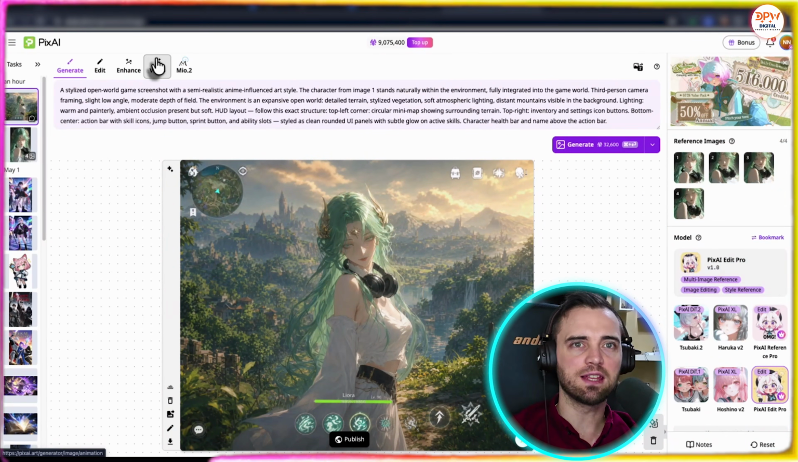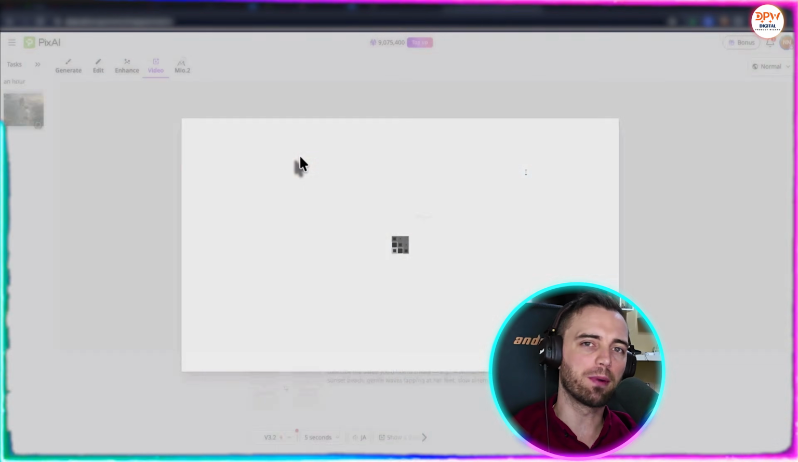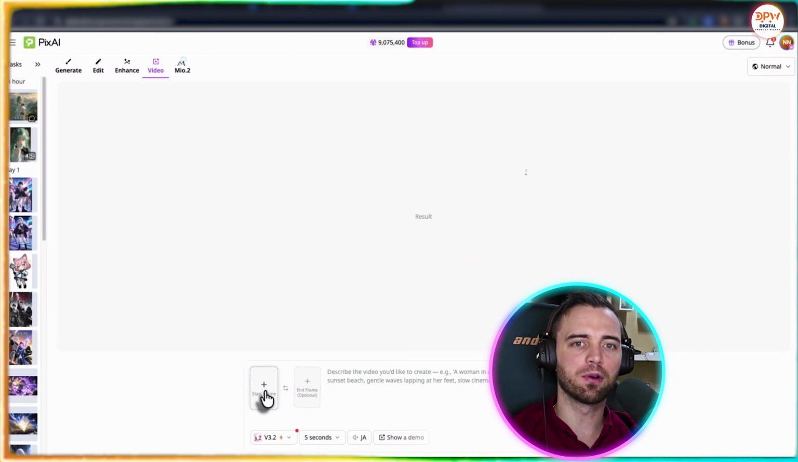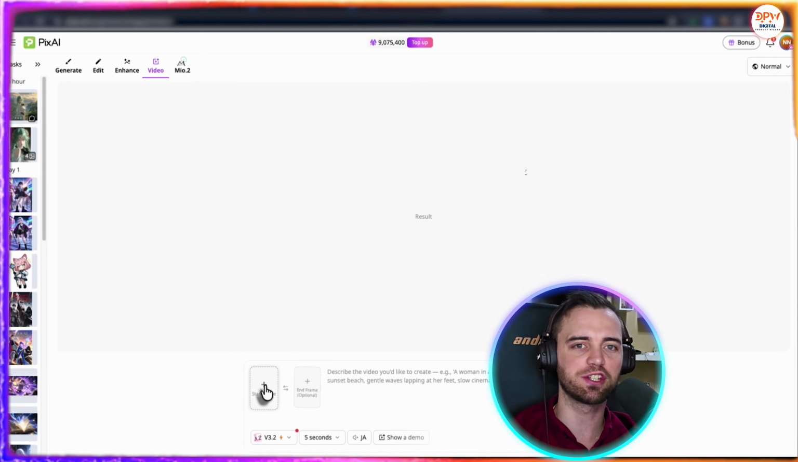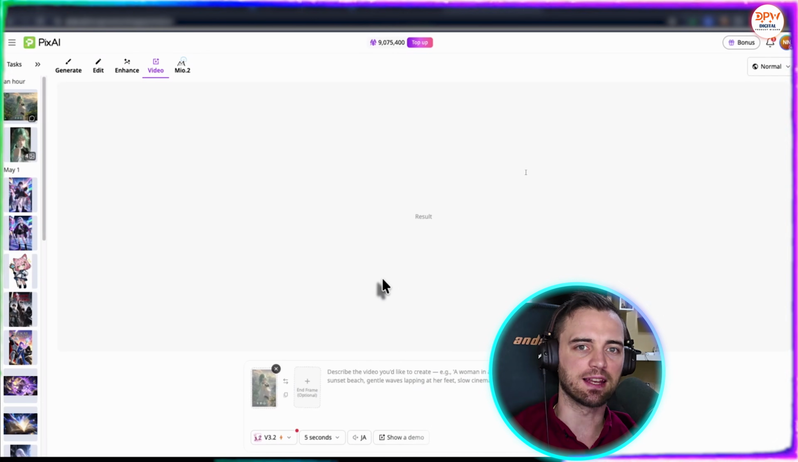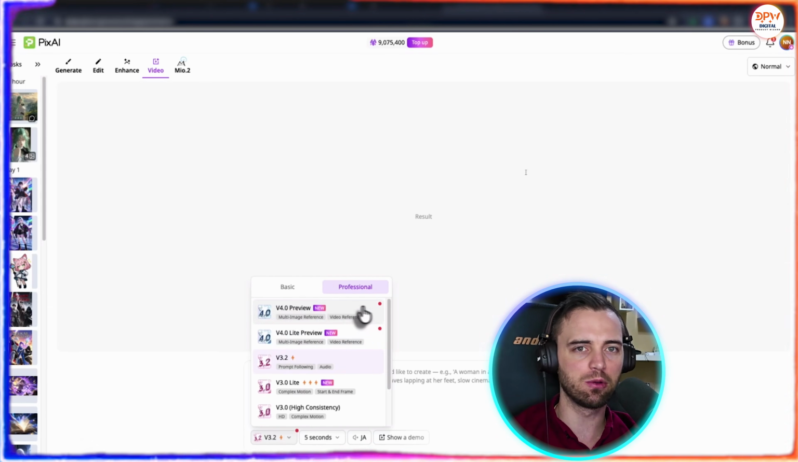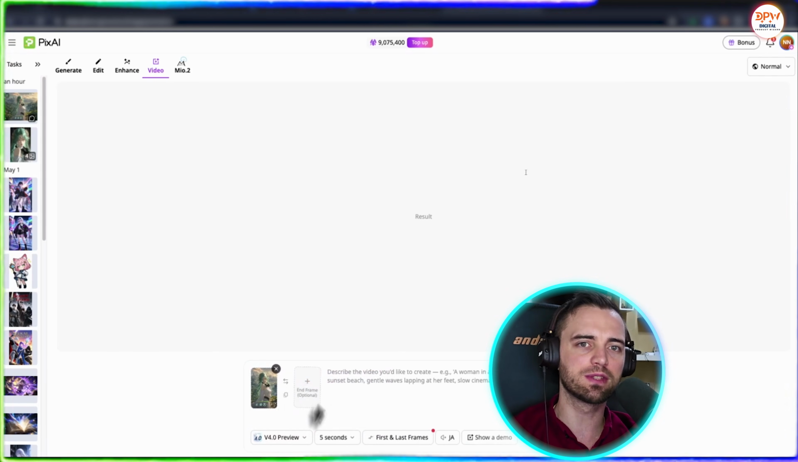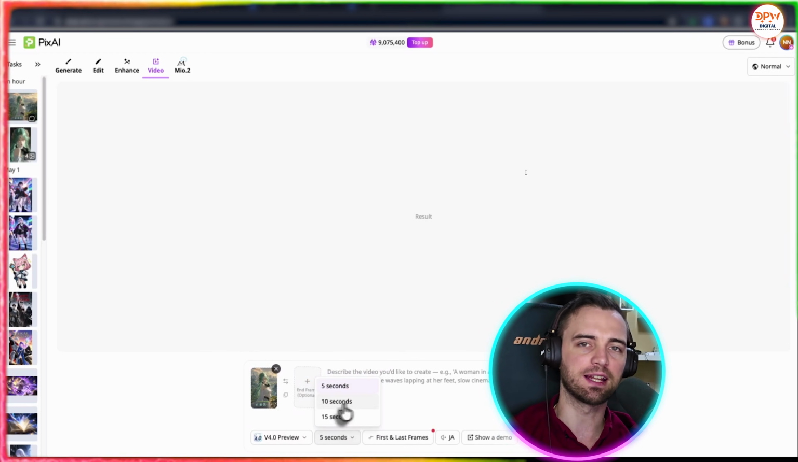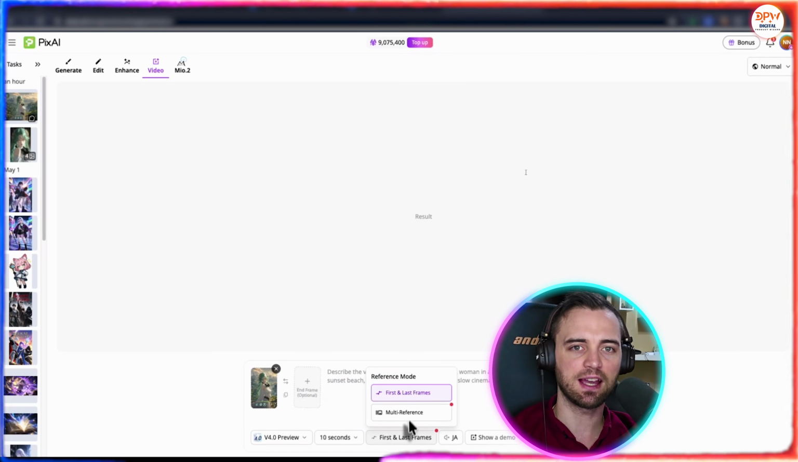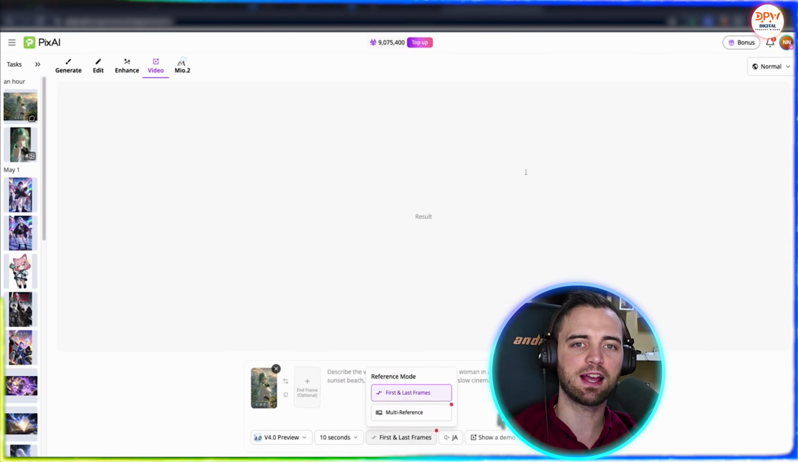Now, let's turn this into a video. We go to the video button at the top, and this is where we can put our start frame in that we just generated. So here we have it there. Let's select that, and then we can select the model we are using here. Default will be 3.2, but as we're using professional, we can use the 4.0 preview. We can select the time, which will do 10 seconds, and with the option for multi-reference and first and last frames too.